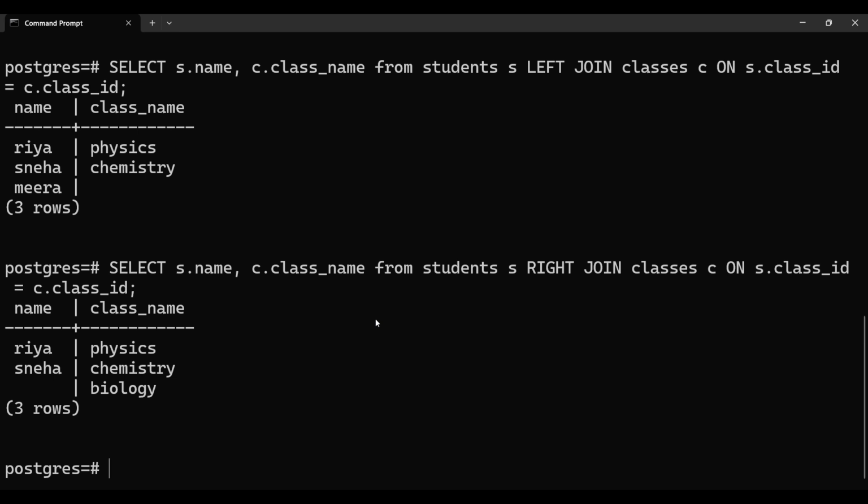Here you have to observe that for left join, all the rows from the left table we have got, only the matched rows from the right table we have got. But for the right join, it's purely opposite. All the data from the right table we have got, only the matched rows from the left table we have got, right? That is how you have to remember, you have to understand.